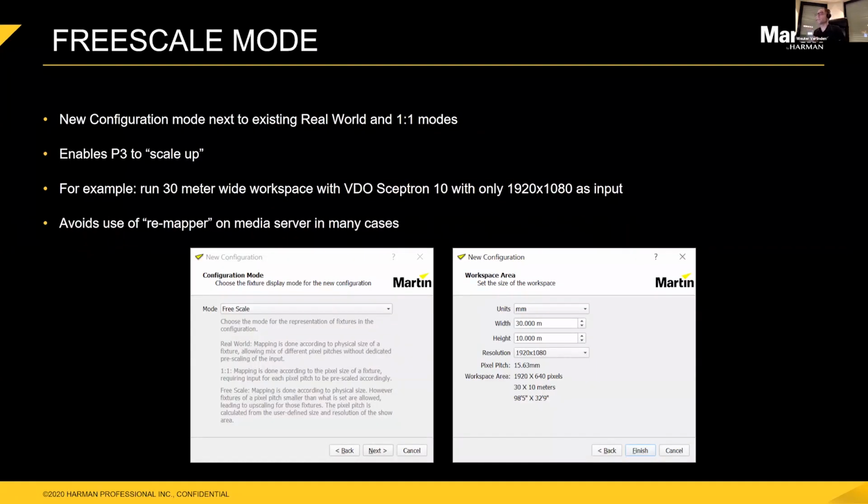So let's dive right into some of the new features. First of all, the Freescale mode. As some of you know or have experienced, the P3 controller is always limited by the incoming video resolution. As an example, if you have a full HD input, which is 1920 pixels, if you start filling it up with Skeptrons, at some point you run out of pixels, you run out of space, which can be a massive issue on a very large stage or a very large building.